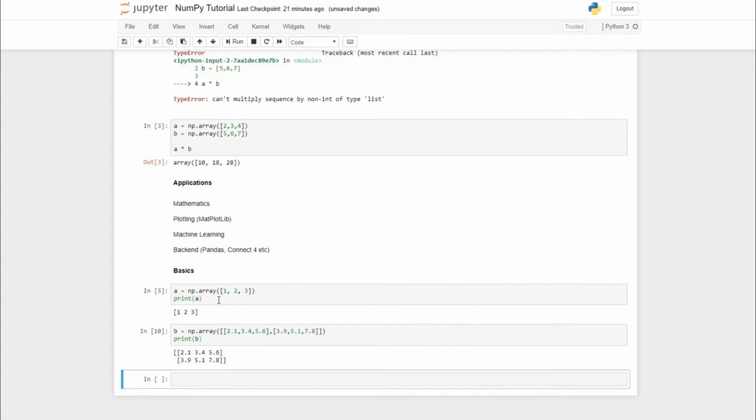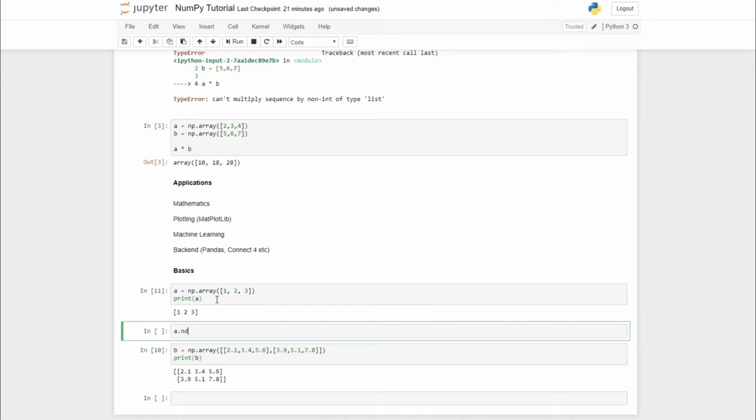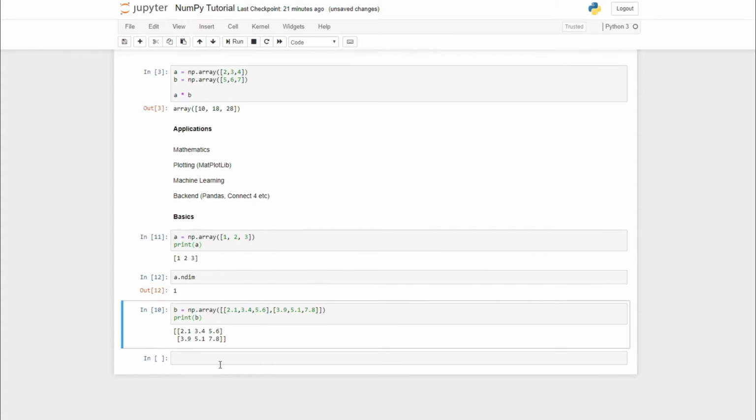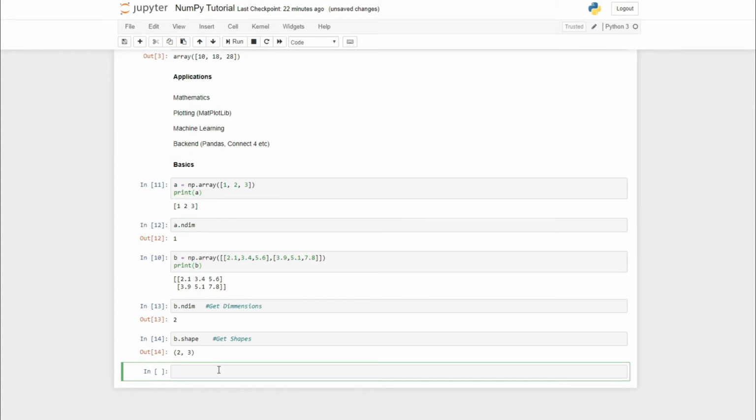Now in case you want to know the dimension of a particular array, you can write a.ndim, and it will show the dimension of that array. Here the dimension of a is 1, and similarly the dimension of b is 2. Let me write over here, this is for get dimensions. Now if you want to see the shape of a NumPy array, for example for b, the shape is 2 by 3, because there are two rows and three columns. For that you can use the shape command, let me write get shapes, and if I run this cell, you can see it is 2 and 3.